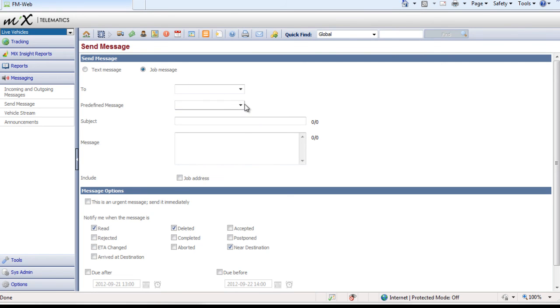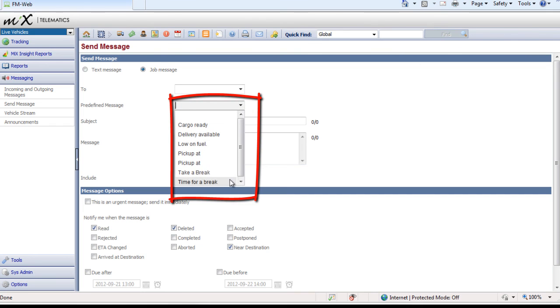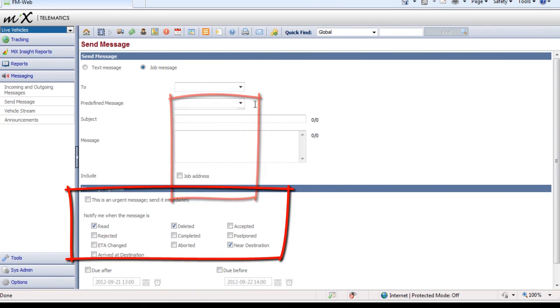Again, we have the predefined message, and the required boxes are selected by default. And this brings us to the end of this section.